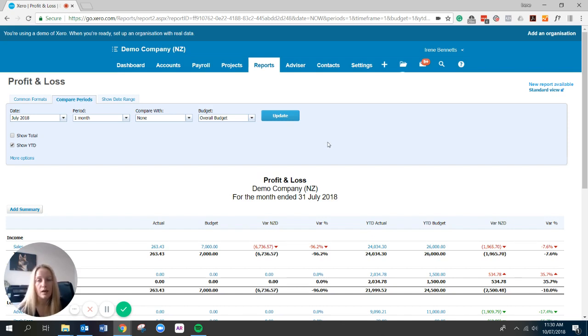I highly recommend working with your accountant or someone like that to help set your budget, because it is really useful to have someone who isn't so emotionally attached to your business reviewing your budget and making sure that the numbers are realistic. And accountants are really great when it comes to helping look at those types of figures.